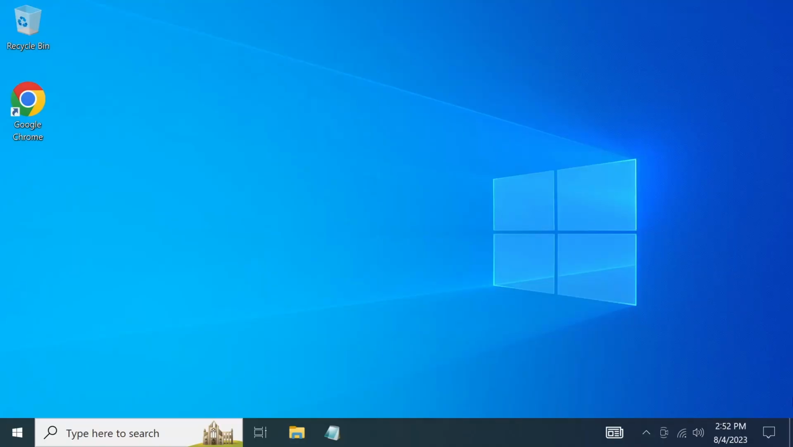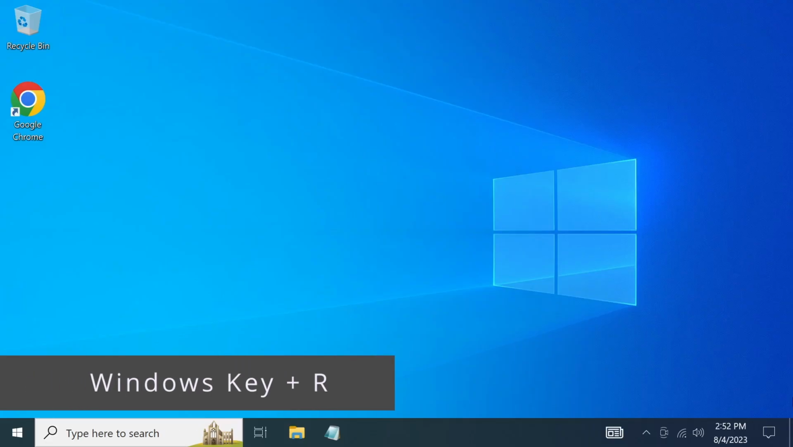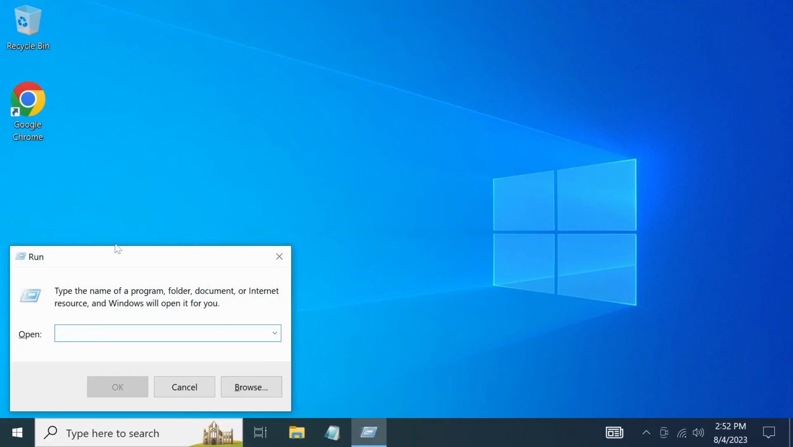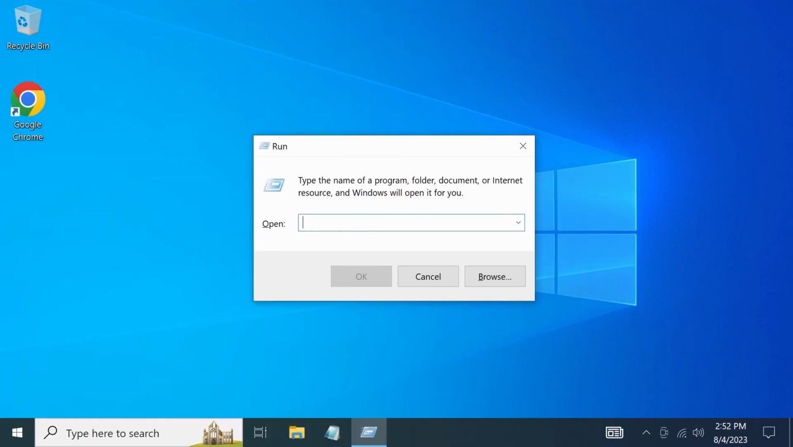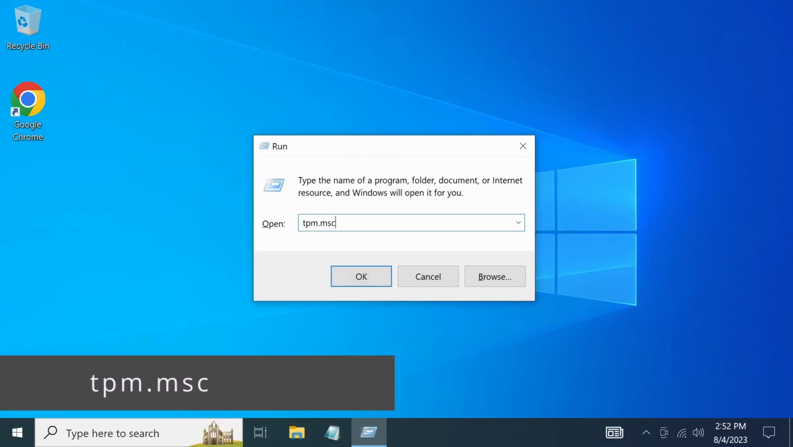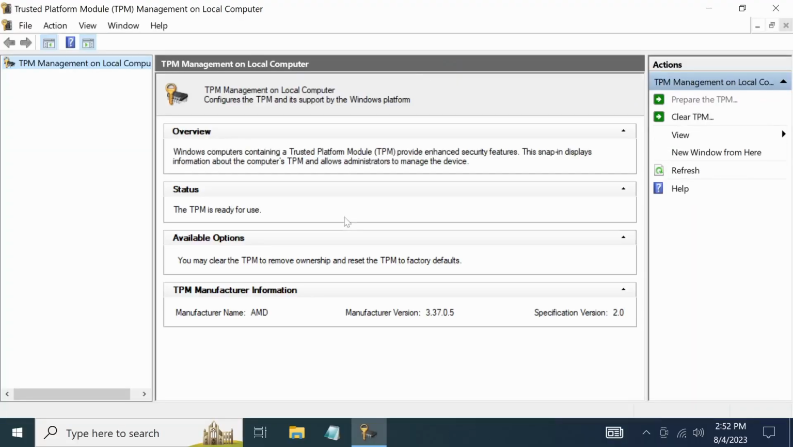To check the TPM version, let's open the TPM Management Console. To do that, simply press the Windows key and the R key at the same time. This will bring up the Run dialog box. In the Run dialog box, type tpm.msc and press Enter. In the TPM Management Console, you'll find all the information about your computer's TPM settings. If TPM is enabled, you will see the TPM version listed under the TPM Manufacturer Information section.